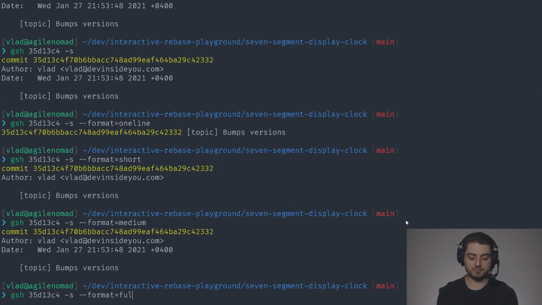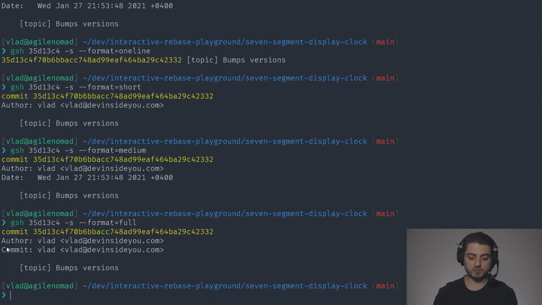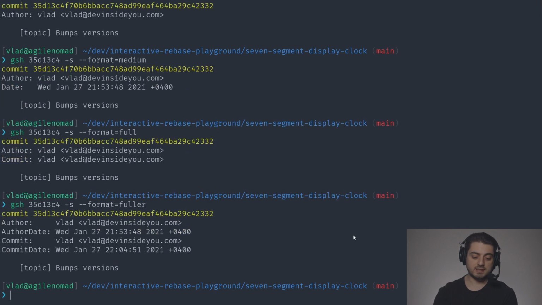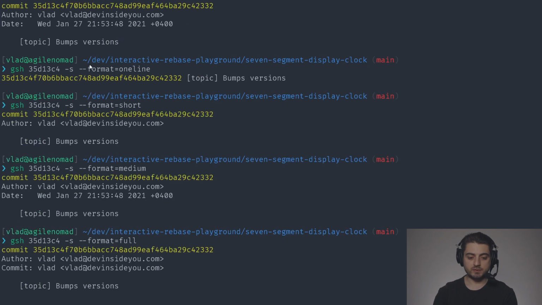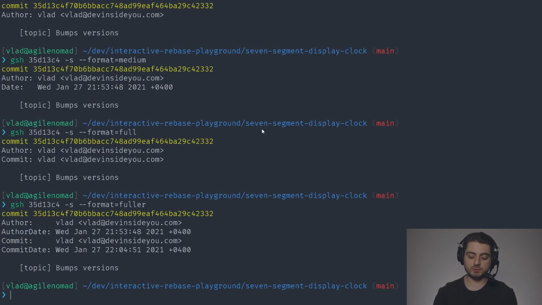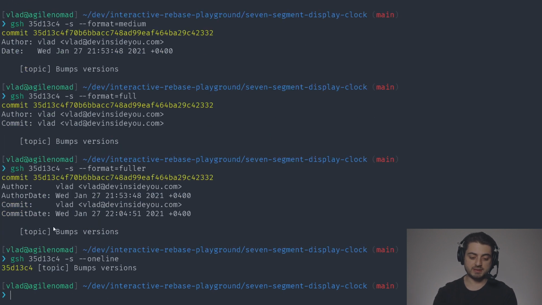Now we can do full, which also shows you the author, and we're going to talk about this in just a couple of minutes. In fact, it shows you the commit, right? Before we have seen the author, now it also shows you the committer, and we're going to talk about the difference in just a few seconds. And then we can also see fuller, where we see the author date and the commit date. Same as with the logs, instead of doing --format=oneline, we can just do --oneline like this, and it will also abbreviate the commits.